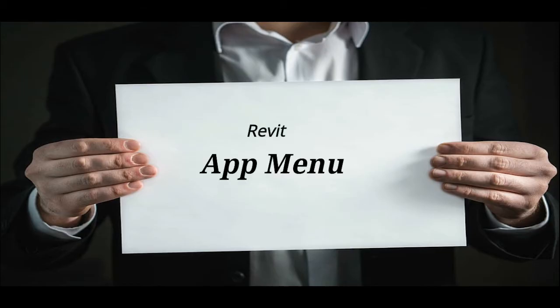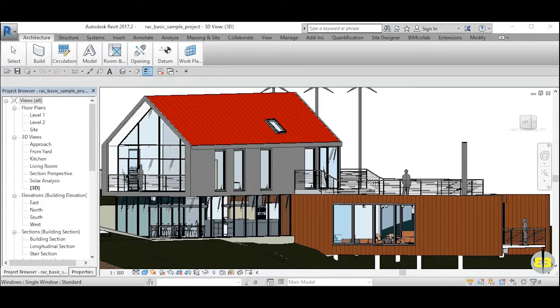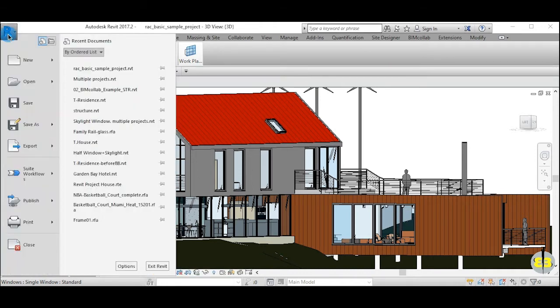In this tutorial we'll learn about the application menu. Now where is the application menu? You can find the application menu on the top left corner underneath the R logo. Now click on the R logo and you will find certain options here.